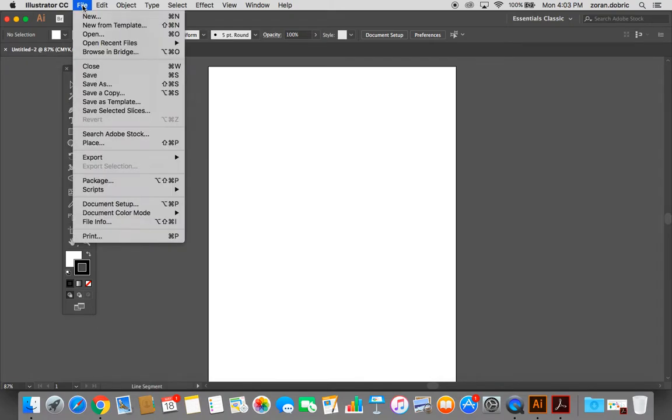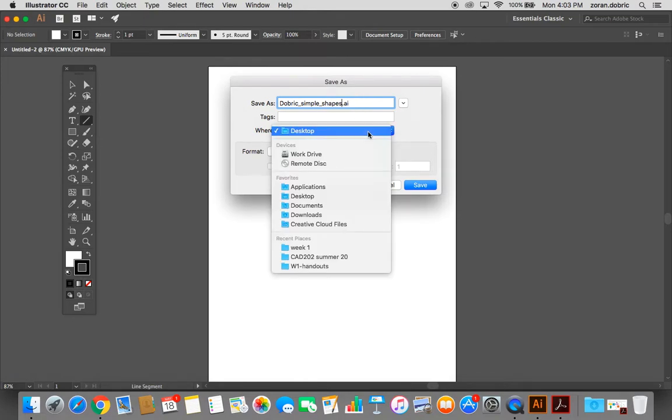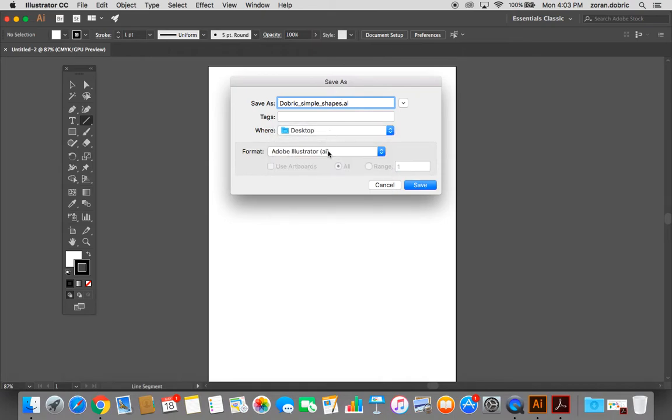Why don't we go to File, Save As, and save it. You can save it on your USB or your desktop, but the file name is going to start with your family name. So Dobrik, then underscore, then simple underscore shapes. That'll be the file name. Then you can save it on a desktop or your USB. You can choose from the menu where. The default will be already preset. It says Adobe Illustrator AI, so I want to keep it as AI format. And then I just have to click on Save.